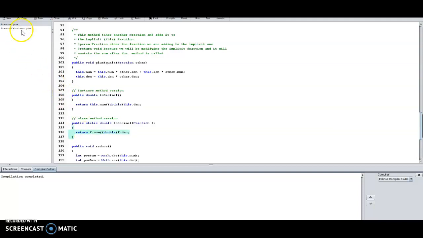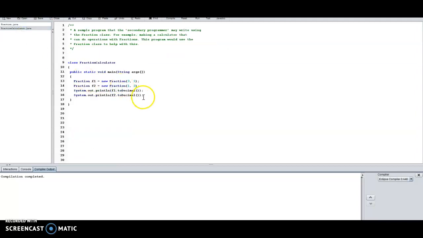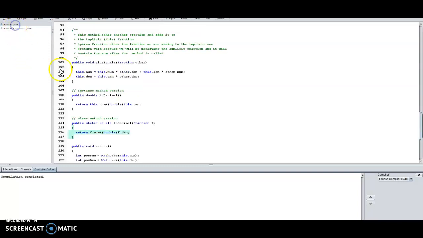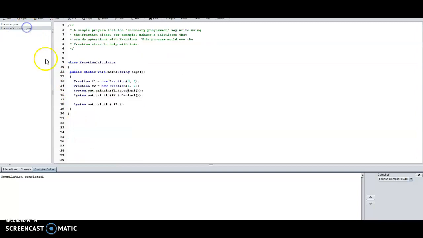So we've got 2 different methods that do the same thing, and they have to be called in different ways. So let's go to the fraction calculator, and let's see how you would have to call the second 2 decimal version. So we've already seen this one up here. If you wanted to call the second version, system.out.println, you actually have to use the class name. So you can go f1.2decimal, but that would call the instance method version, right? So the one that we want to call is the class method version. So what do you think we use? We in fact use the class name. The class name is fraction.